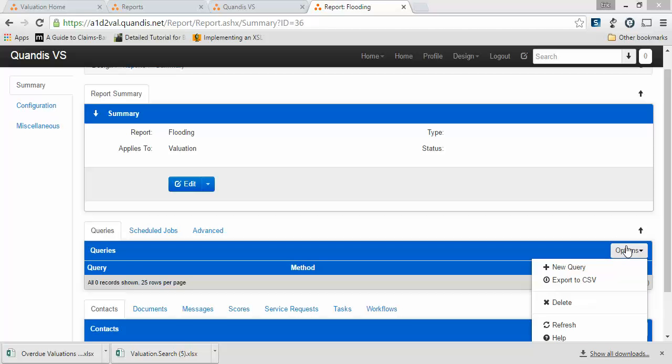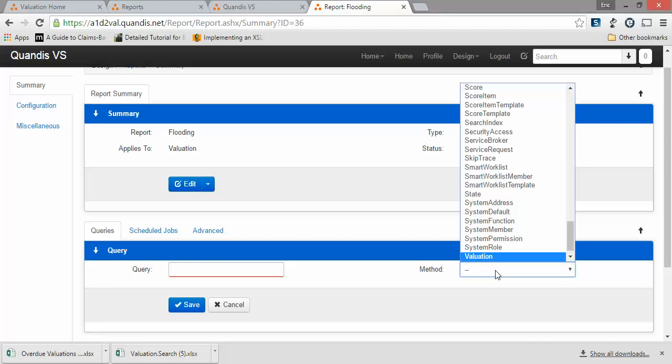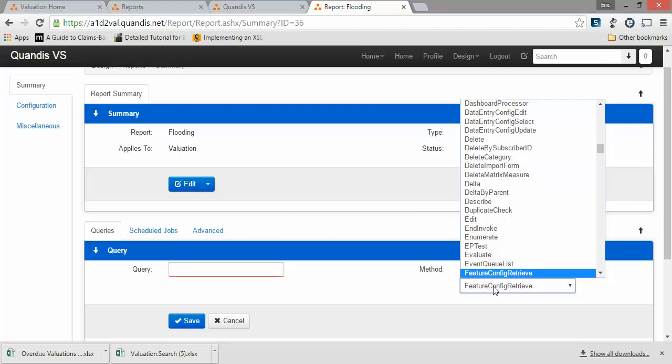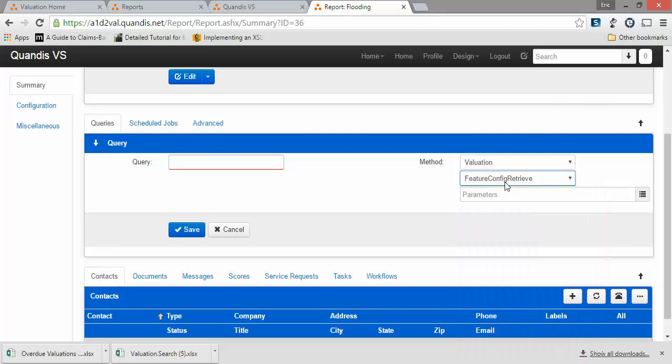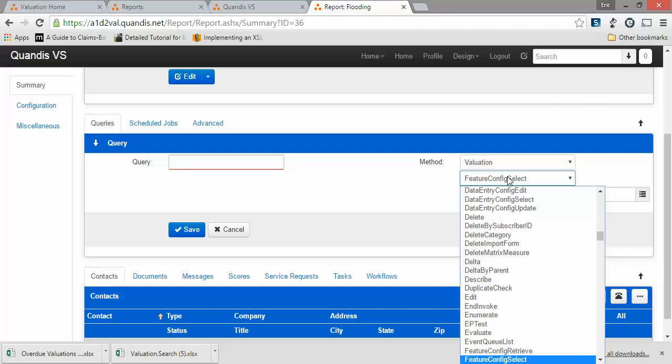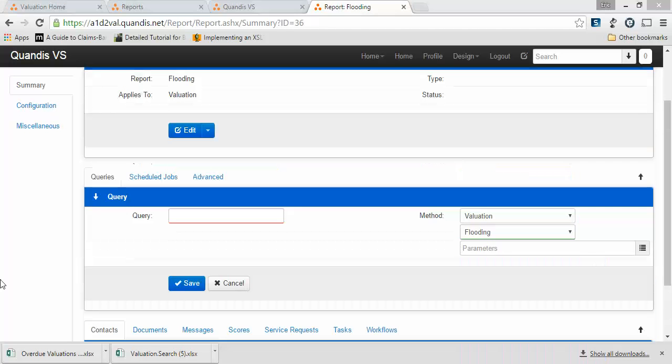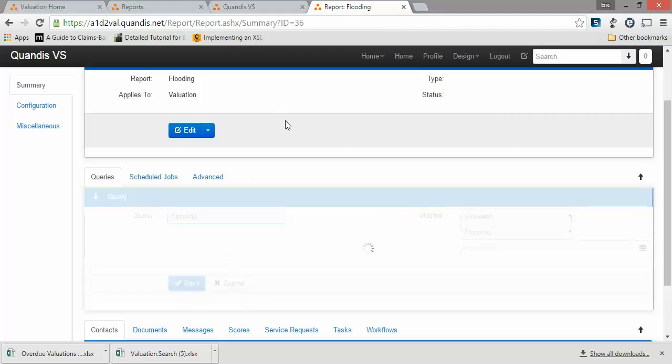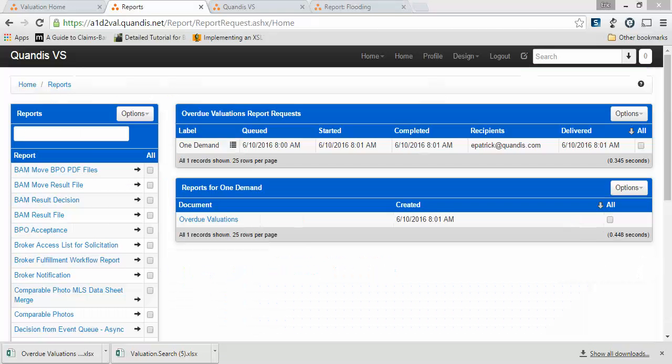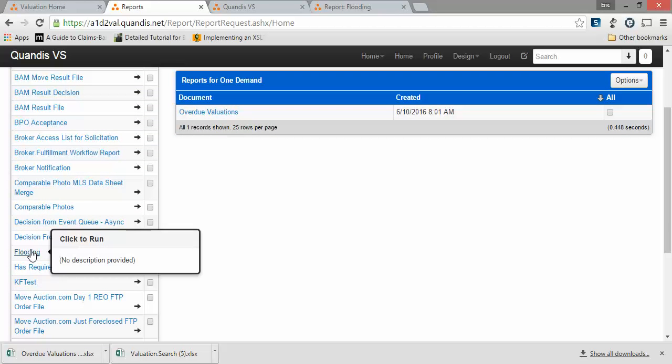We mentioned earlier that reports can produce multiple documents. Each query run produces a document. In this case, we're just going to run one query. I'm going to choose the valuation module and our new flooding operation. We'll name the query flooding, since that's the statement it's executing, and click Save. If we refresh the reports available to end users, we'll find that our new flooding report is now available as well.